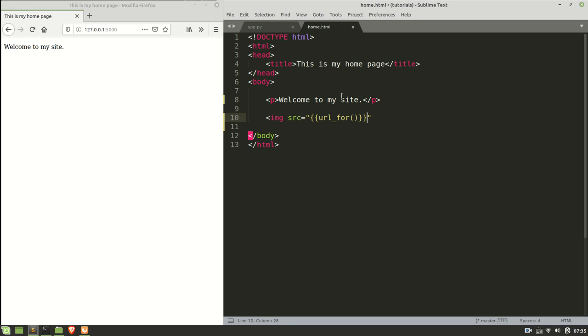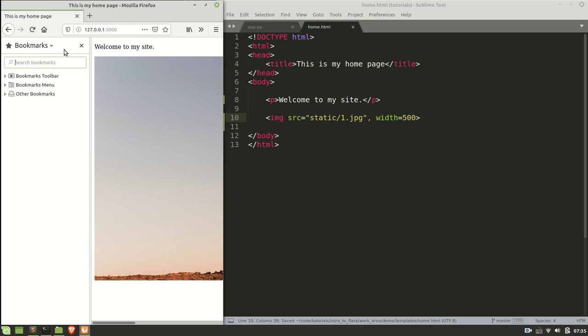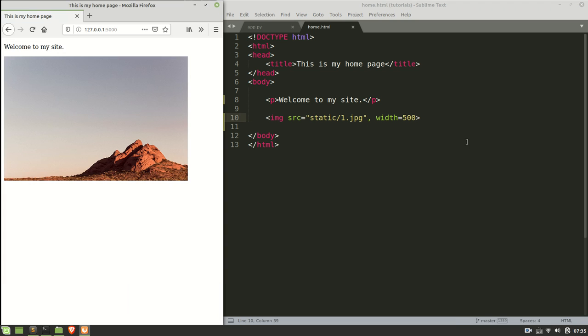Just to show you that you can do this, I'm going to reference the static folder directly: static, 1.jpeg, and you're going to get this that will come out. Let's make the width 500 just to make this a little bit easier. Let me reload, there we go. So width is going to be 500, and that works just fine.